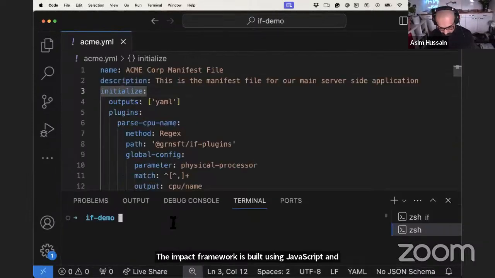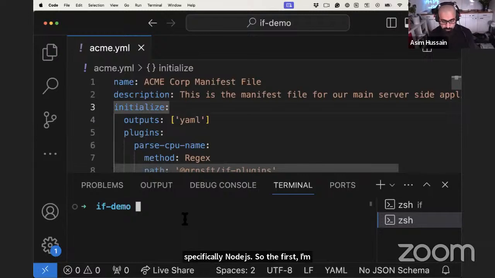So I'm going to zoom in a little bit for everybody. The first thing you would want to do is you need to have at least Node.js version 18 or above installed. That's not a modern version of Node.js, so you're all right. Then you also need npm installed, which is one of the package managers for Node.